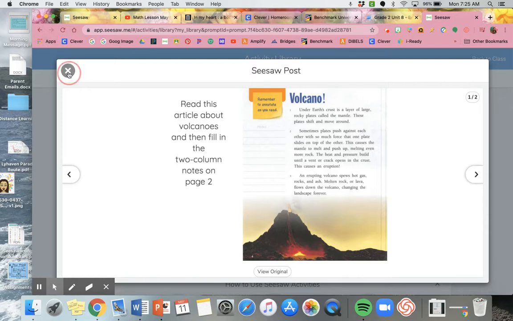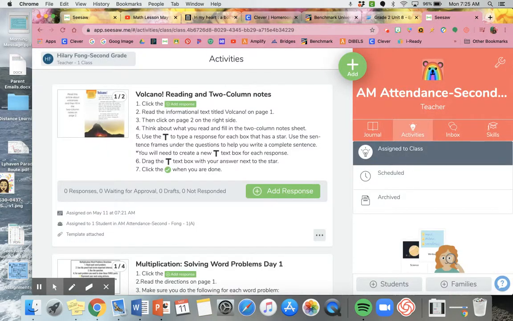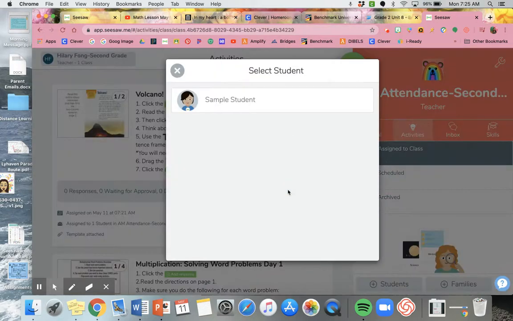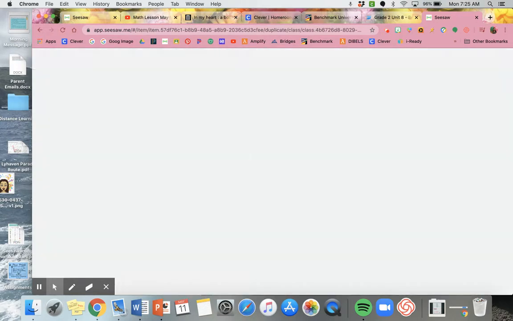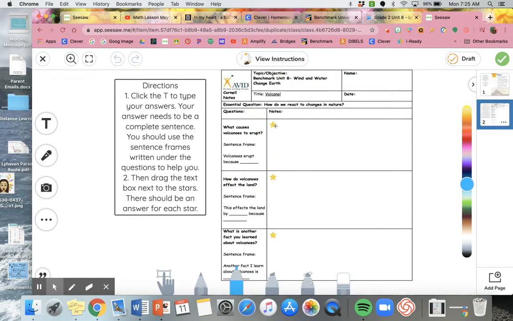So once you're done reading that, you're going to be going to 2-column notes. I'm sorry, let me go back. There we go. Okay, so this is where you'll be able to see it larger. And then on page 2 is your 2-column notes. So you're going to be writing about what you read about volcanoes.